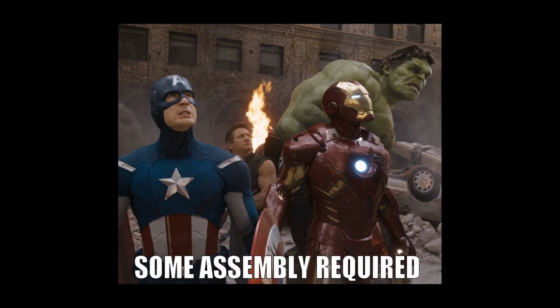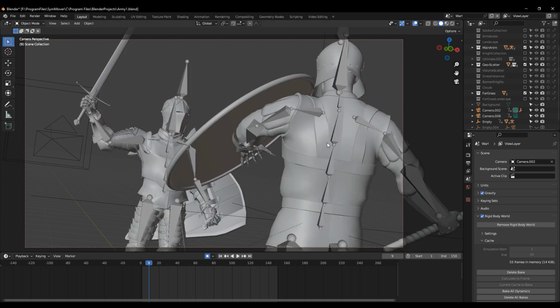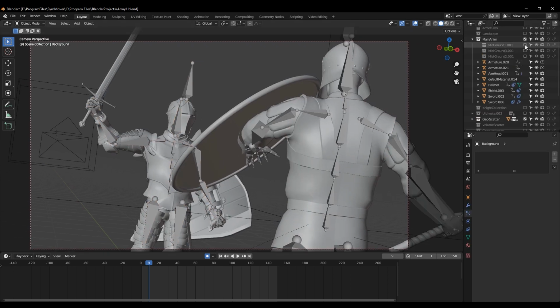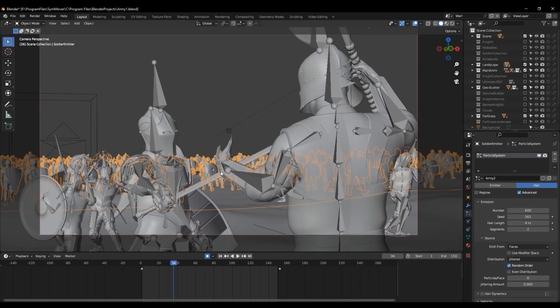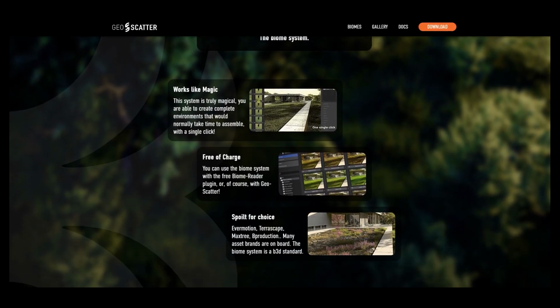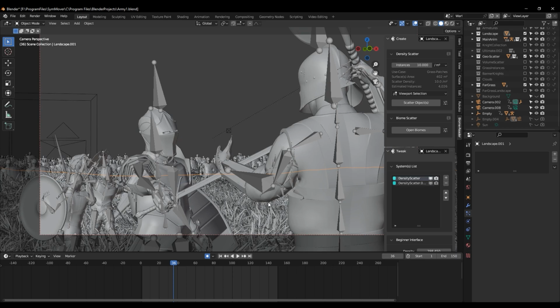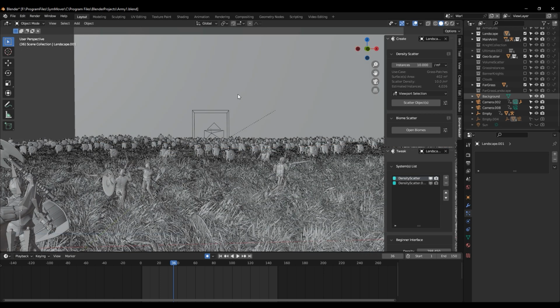Finally, we can assemble all the pieces. We can take our animation of the main action and drop that in the foreground. In the midground, you can put some other custom animations of fighting and such. Of course, our background is the army we made. The ground can be finished pretty simply. Using a free add-on for Blender called Biome Reader, we can add textures and scatter grass throughout the scene pretty easily. And the background is, surprise, surprise, a plane.